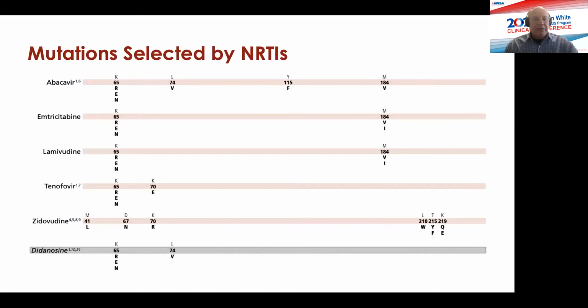But on the IAS-USA webpage, here's an example of NRTIs. We're going to get to some cases about that in just a minute. But you see on the right-hand side that there's an M184V present, and that's the far right that leads to resistance somewhat to abacavir, but for sure FTC and 3TC, et cetera.